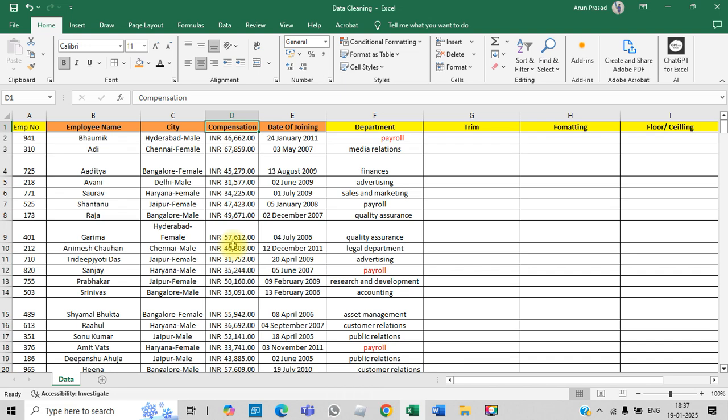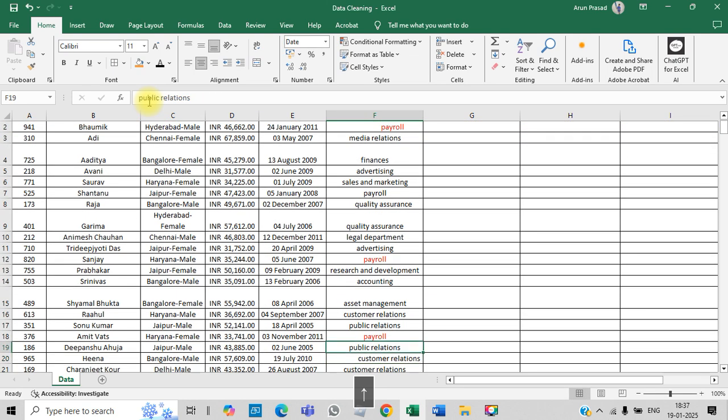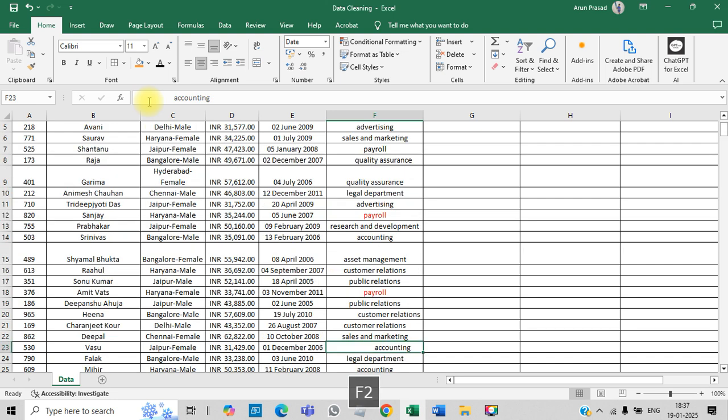The next function we are going to discuss is how to trim a data set. In this case you can see a lot of empty spaces in the department column. Just see this one, we have empty spaces before payroll. Similarly, you can see empty spaces in other places also. So manually we cannot change it.